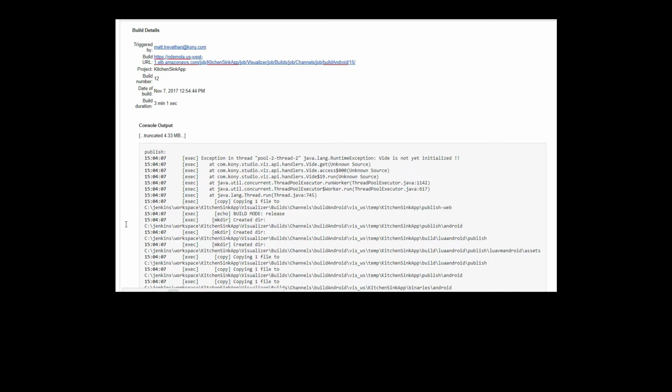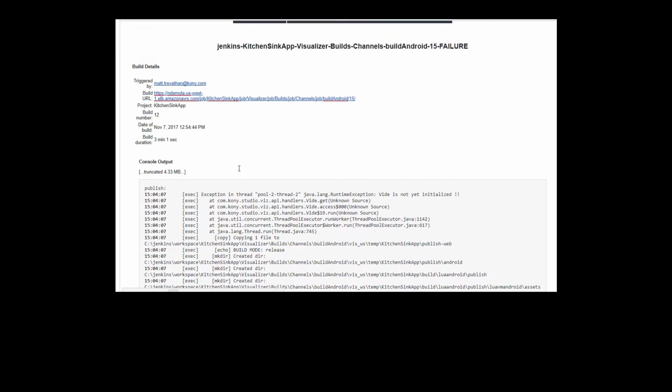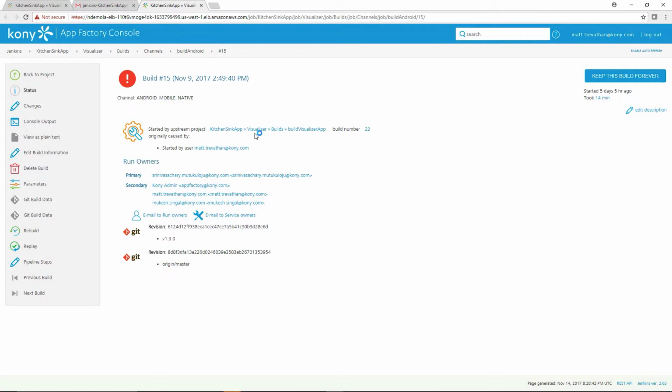The first way is, you'll notice here I've received an email on an app failure for my kitchen sink app. And it'll take you into the App Factory, and we can go to the console that way and look at the logs for this particular failure. But I can also go into the App Factory itself, go into the visualizer build section, and view a history of all my builds and drill down to this particular problem. But the first thing we're going to do is go ahead and click this link. This is going to take us straight to the channel that failed.